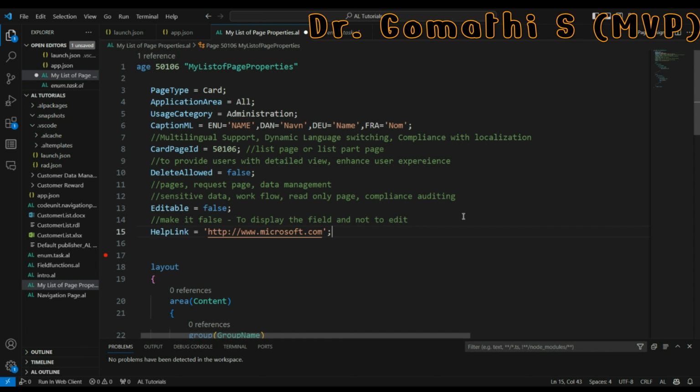Where not to use this: avoid using it on pages where the default help content provided by Business Central is sufficient for the user's need. And for confidential information, if you want to avoid some confidential information, then you don't want to add this help link. Fine, so one, two, three, four, five, we have discussed five important properties which I always use here.